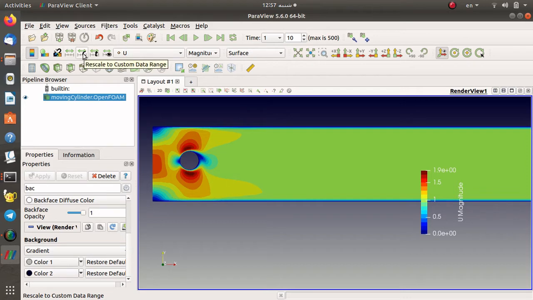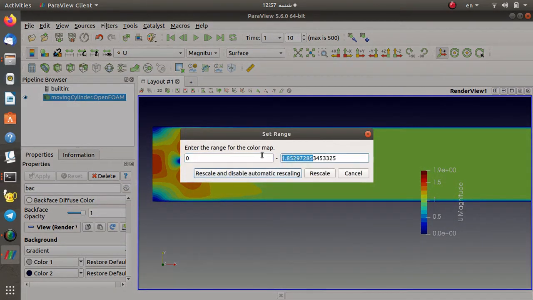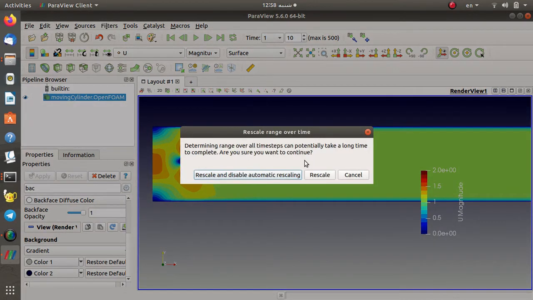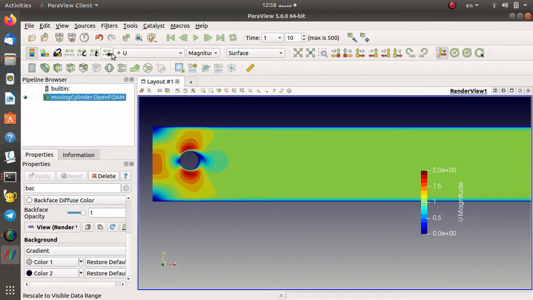And if you want to change it to a custom range, you can use this option, and maybe you would like to set it to 2 meters per second. And if you have a transient case like this one, you can rescale the data over all of the time steps, and it takes time because it has to read all of the data in the 500 time steps for this case, and then set the range regarding the value of the velocity at all of the time steps. Okay, I cancel it because we want to continue with this data range.